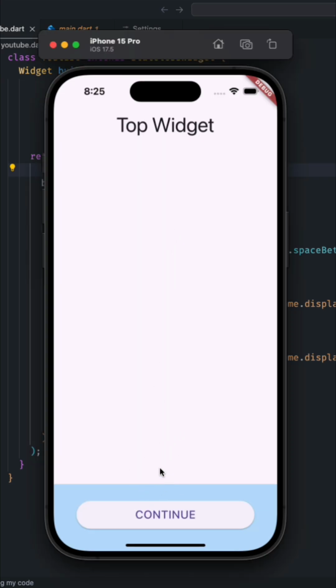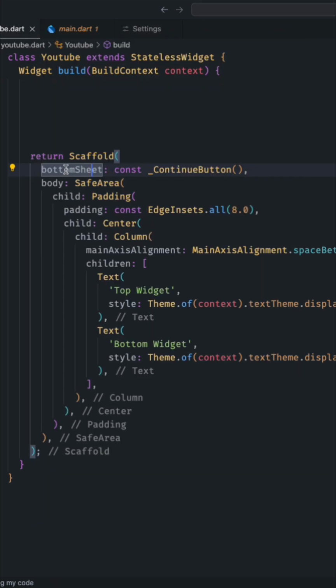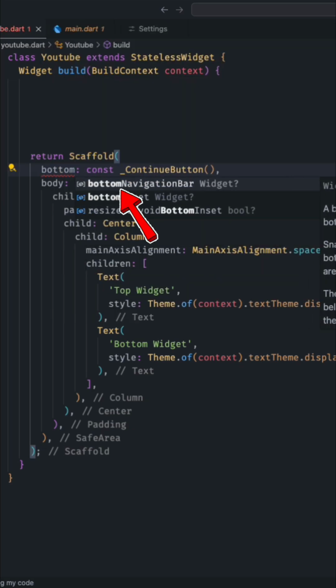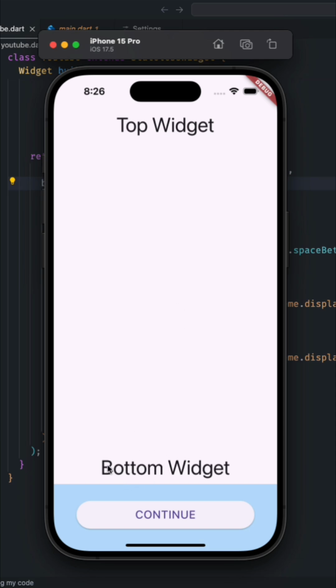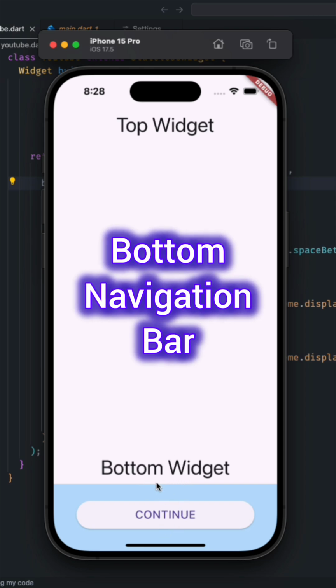So to fix this kind of scenario, you can use bottom navigation bar instead of using bottom sheet. So just bottom navigation bar and save it, and boom, now the bottom widget is visible. So instead of using bottom sheet and temporarily fixing this kind of issue by adding a sized box, use bottom navigation bar. It will work like a charm.